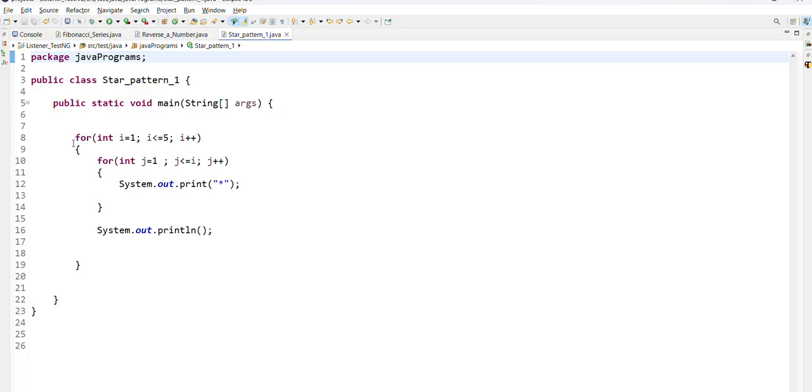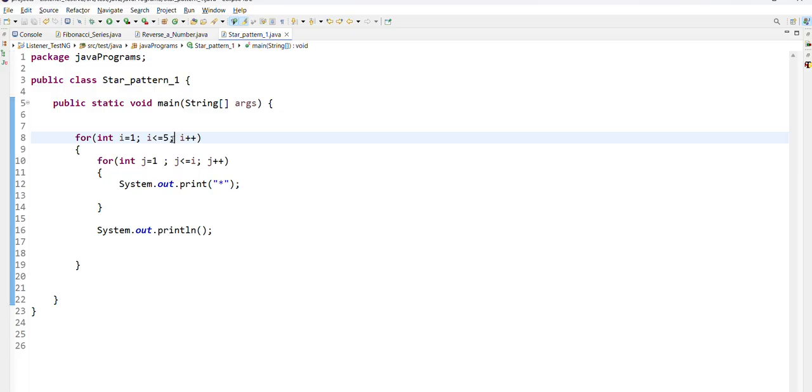So first we are taking a for loop, that is int i equal to 1, i less than or equal to 5, and i plus plus. So i we are taking as a row value, starting from 1, then i less than or equal to 5 means the row value will print till 5.